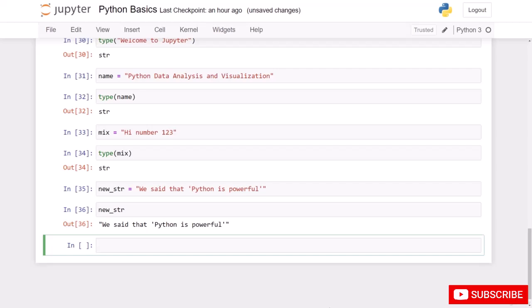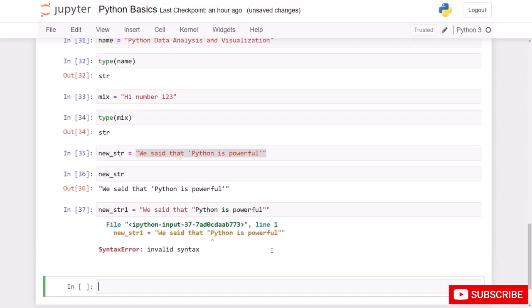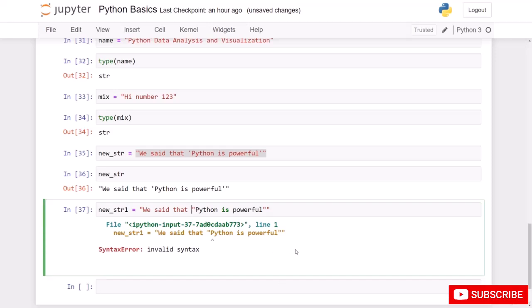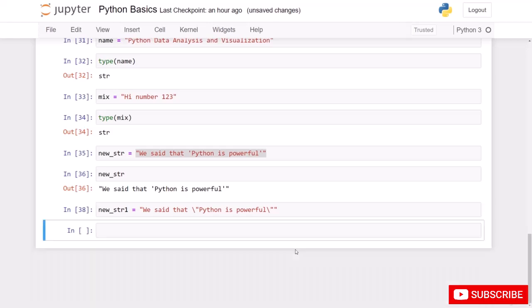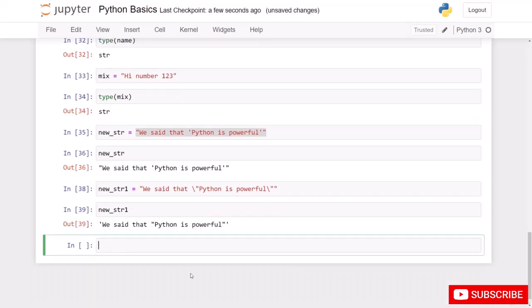But if you try to put double quotes inside double quotes or single quotes inside single quotes, you will get an error. You must escape that using backslash. You can see here we get a syntax error because we used double quotes inside double quotes. This is invalid syntax. To solve this error, just put a backslash before any inner double quote, exactly as in this example. Now you can see everything is working without any problem.